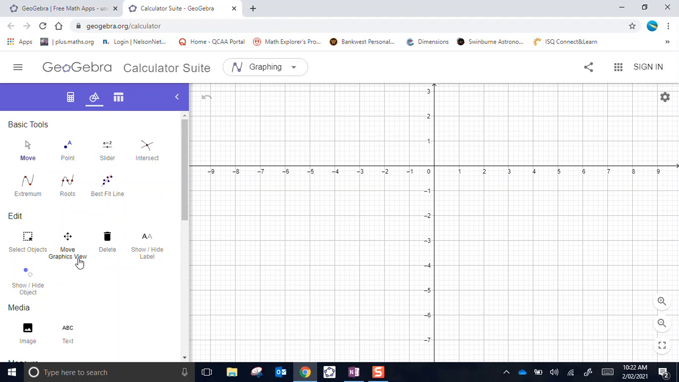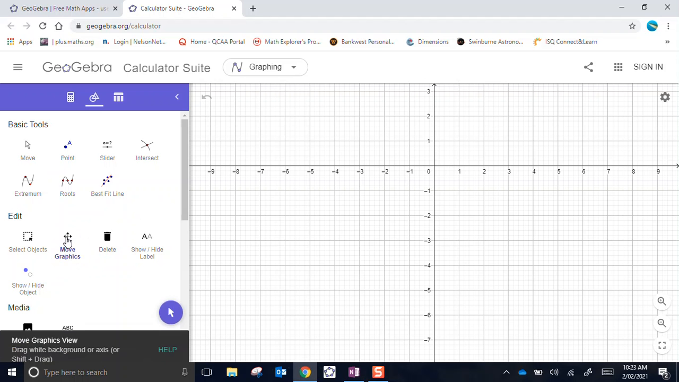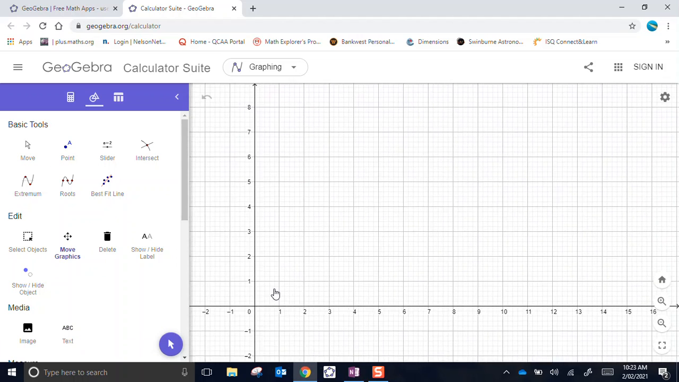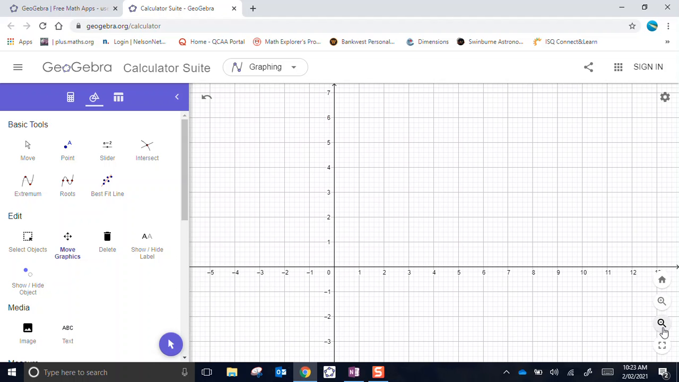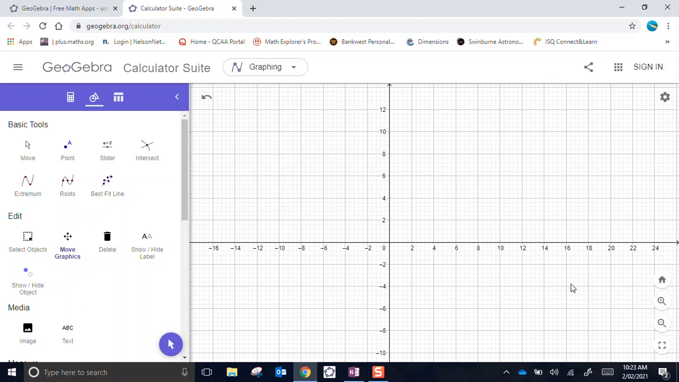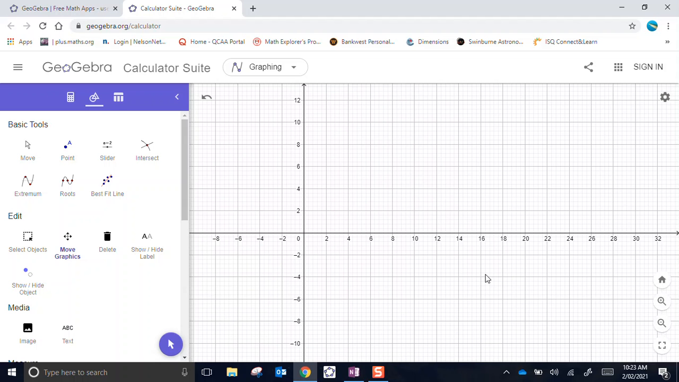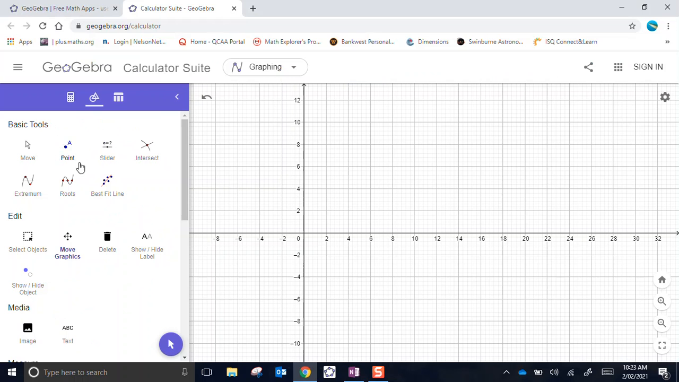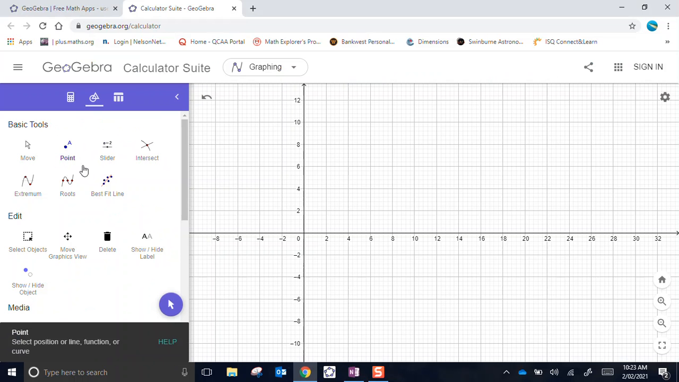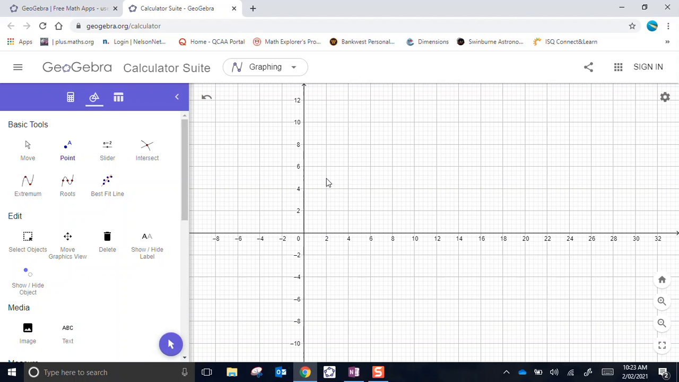Now I've got various tools. This is a fairly important one, moving the graphics view. If I click on that, then I can do a left click anywhere and drag the graph paper around. I can also use these buttons to zoom in and zoom out a bit if I need to. That's pretty handy. That's probably going to be enough for me. Now the first point, you'll remember, was 2, 5. So I'll go up here and I'll do a left click here to select point, see how it highlights. Then I'll come across and find the point 2, 5, and I'll do a click, and that gives me point A.